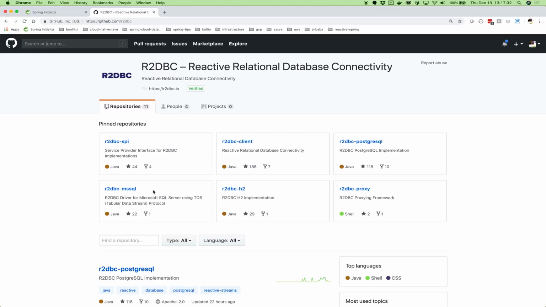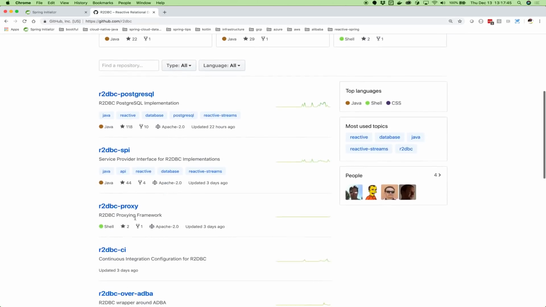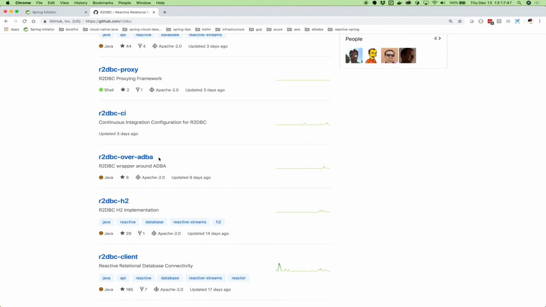These are based on actually asynchronous drivers, right? Different drivers, and they are the first of what we hope will be many, right? We also have a R2DBC over ADBA. So if ADBA ever becomes prolific and people want to adapt that, that's fine.